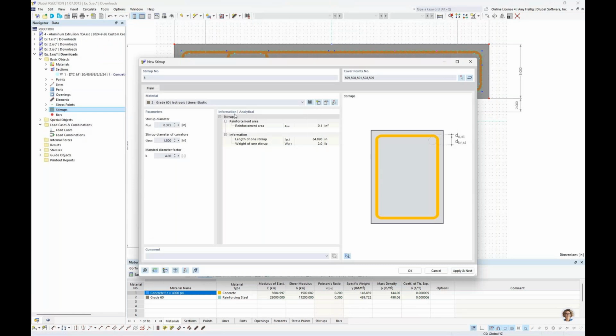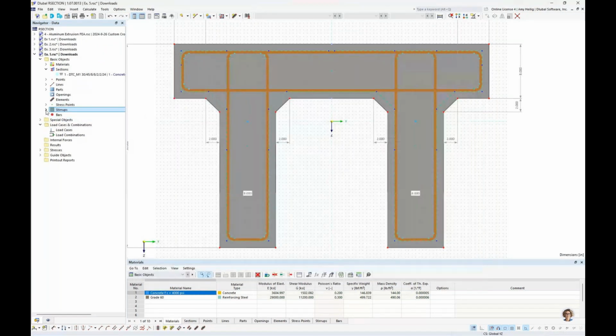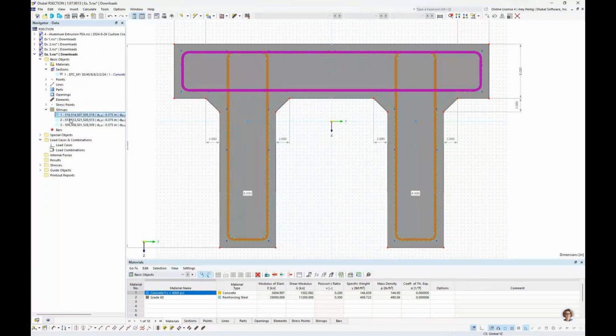And I click OK, I click OK. So now these stirrups are generated. We can select them here. We can edit them easily within our navigator.